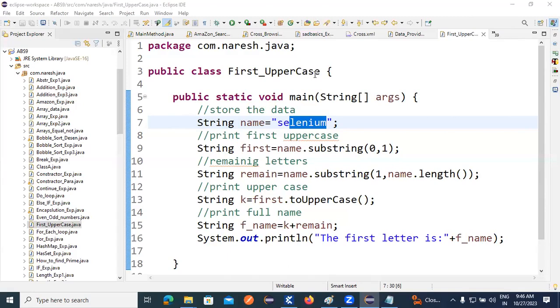The first letter is inside of the K. Remaining is inside of the remain. So I need to add both, K plus remain. That one I need to store inside of the variable f underscore name. System.out.println. The first letter is f underscore name. Is it clear?